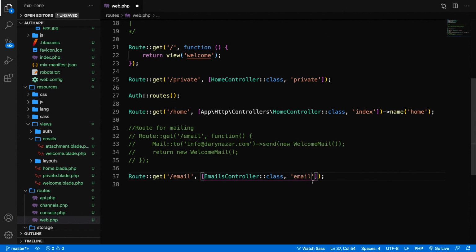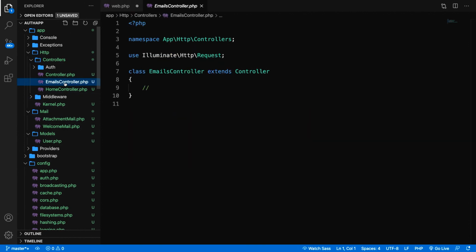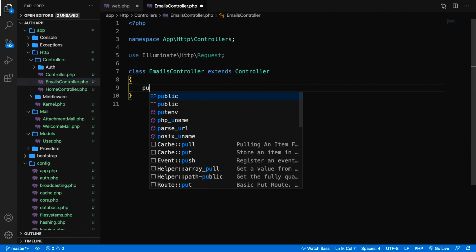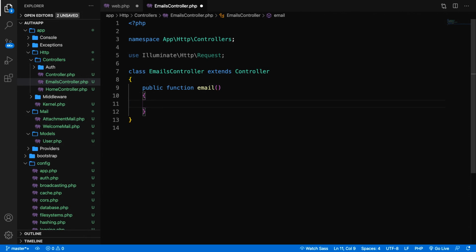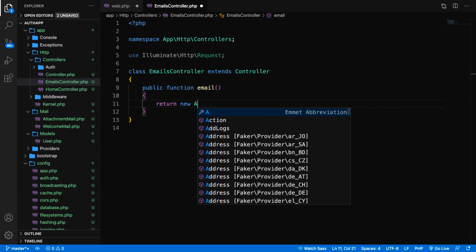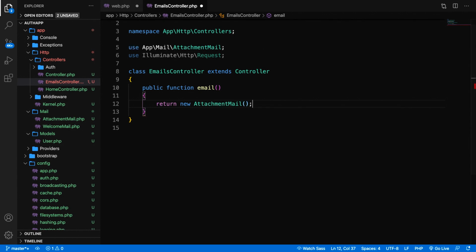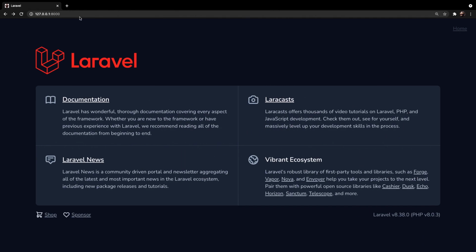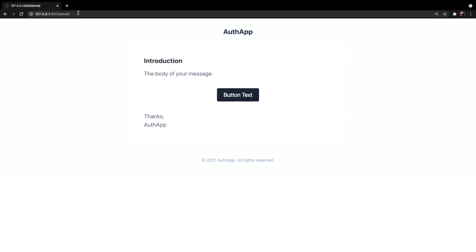Before we could open it inside the browser, we obviously need to create the email method inside the EmailsController. So let's open our EmailsController and let's get rid of the comment and let's say public function email. And what we're going to do inside the method is basically defining the logic that we want to send in the email. But before we actually define our email, let's first return a new AttachmentMail, parentheses, let's pull the class in. Let's save it. Let's go back to the browser. Let's change the endpoint to /email. And as you can see, our email has been printed out.